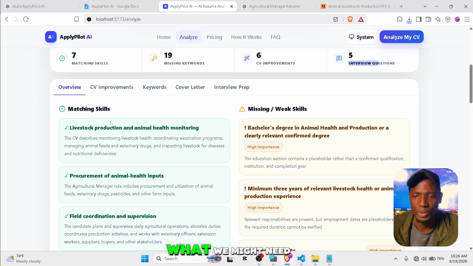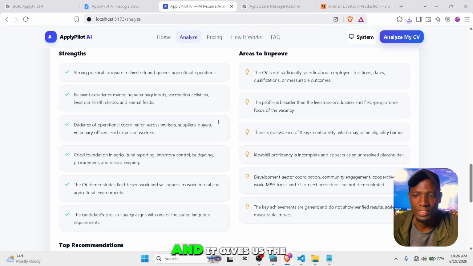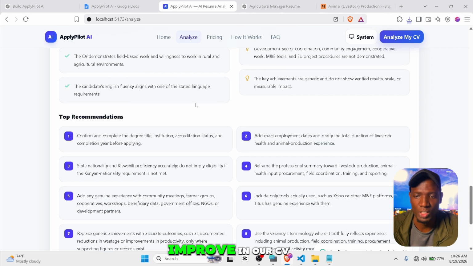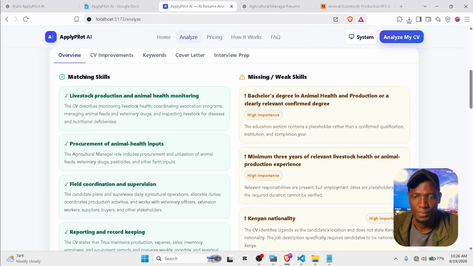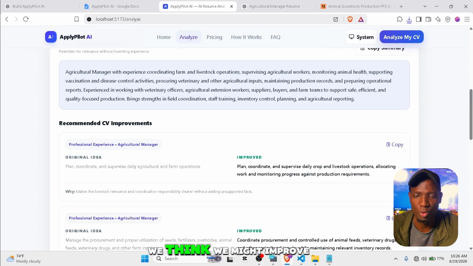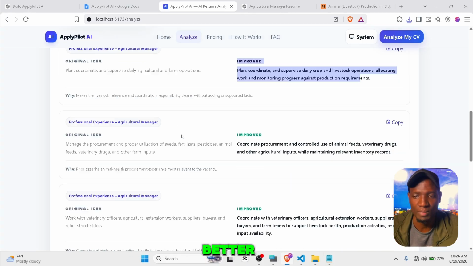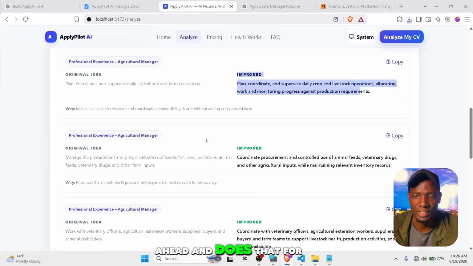And then it gives us what we might need, our matching skills, what is missing, and what we should add. And it gives us the strengths and the areas to improve in our CV, top recommendations. And then as you can see, when you go to CV improvements, it gives us everything that we might improve. What we had was plan coordinate. However, I say that we can improve this to something better. So the AI goes ahead and does that for us.